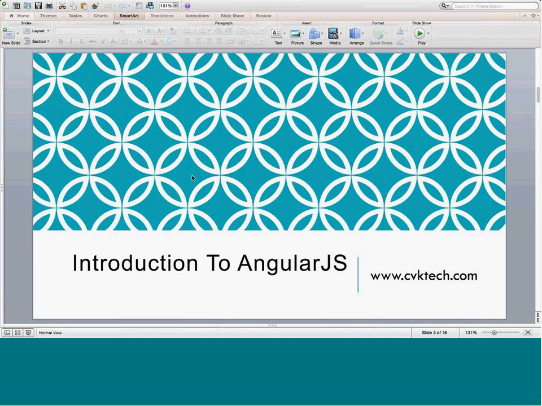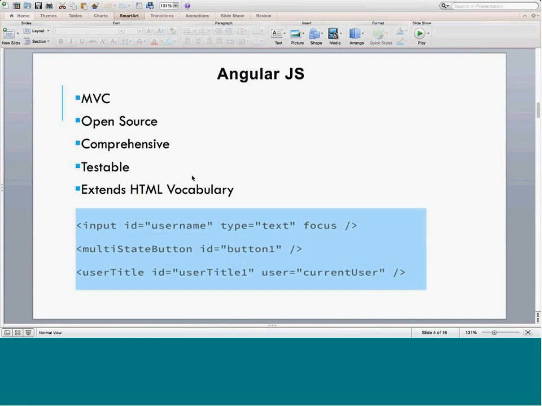AngularJS is nowadays also a very popular JavaScript framework because you write less code and invest less time to develop apps. The first thing about AngularJS is that it follows MVC. So what is MVC? It's model view controller. The model keeps the data. The view is what generally renders on a browser where the user interacts, and the controller is where exactly the business logic is.